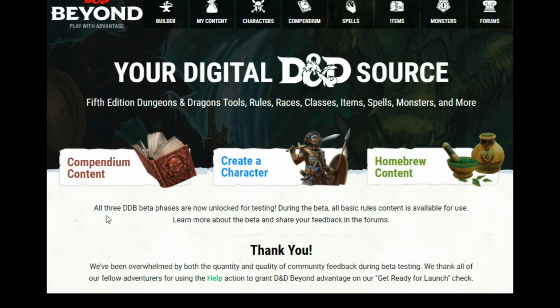So I think what will really get people excited about D&D Beyond are the new phases, which just opened up. It says all 3 D&D Beyond beta phases are now unlocked for testing. I think this just happened last night. This is the first chance I've had to take a look at it. I tweeted about it last night. But anyway, I think what will really get people excited is the create a character stuff.